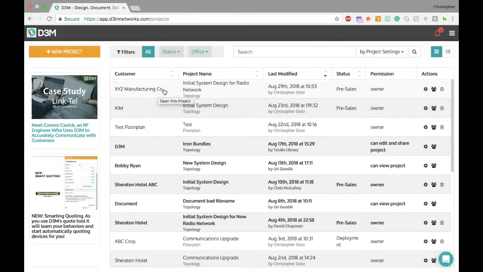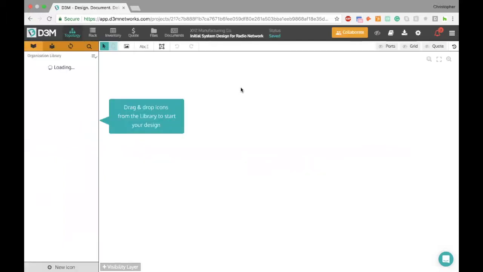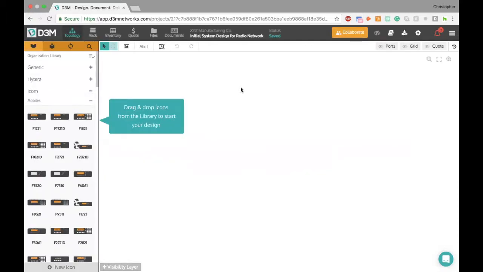So I'm going to jump into an existing project I have here. It's empty, but I set it up just for time's sake today. So I click on that project. And before I jump into quoting, for those of you that are new here, I'm just going to quickly overview the D3M project, just so everyone knows how everything works in D3M.